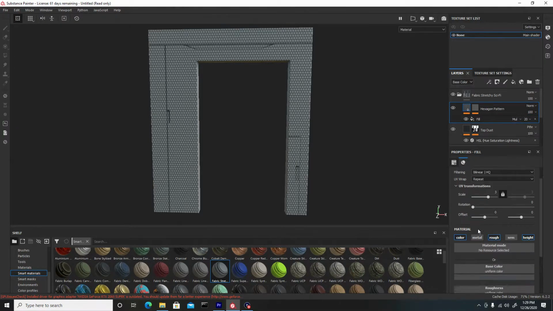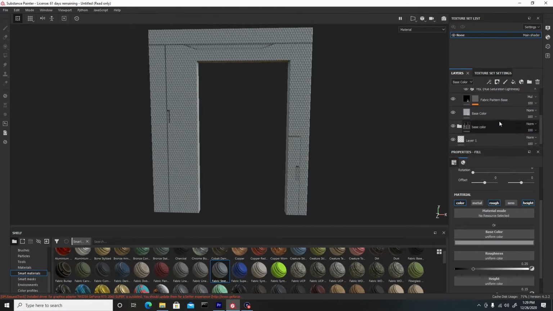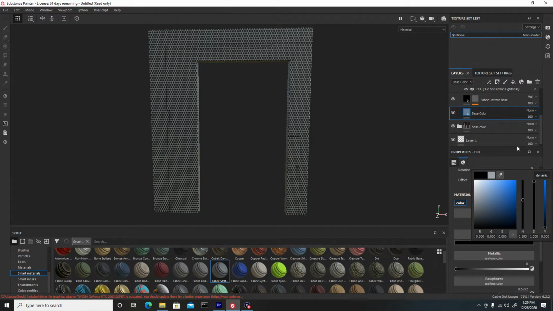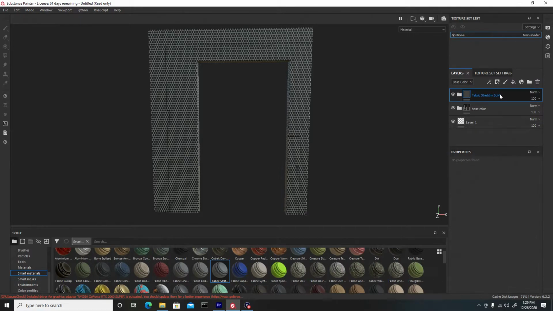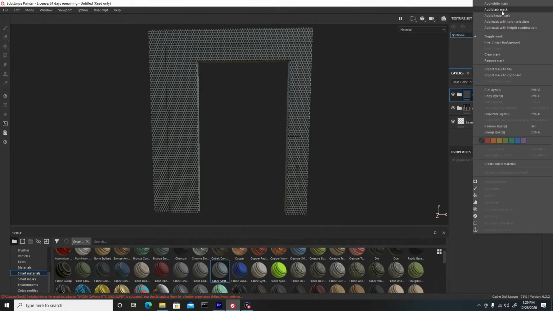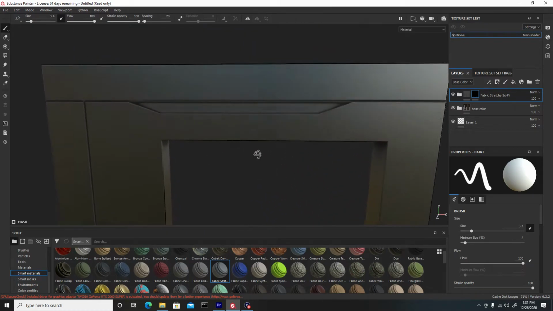Change the color to orange, or we'll just do a nice light color, gray. Drag the folder down, go to base color, make this black. Let's go back to the top, let's close this out. Right click on the layer, add a black mask. Now we can position ourselves so we can start adding textures to this.